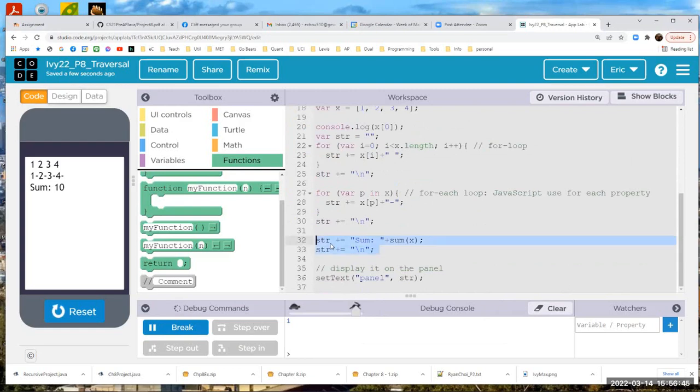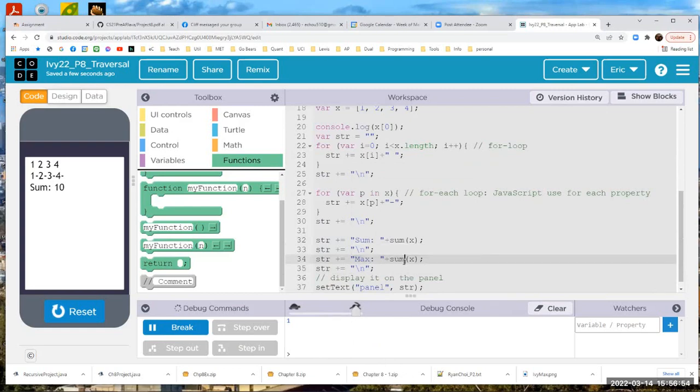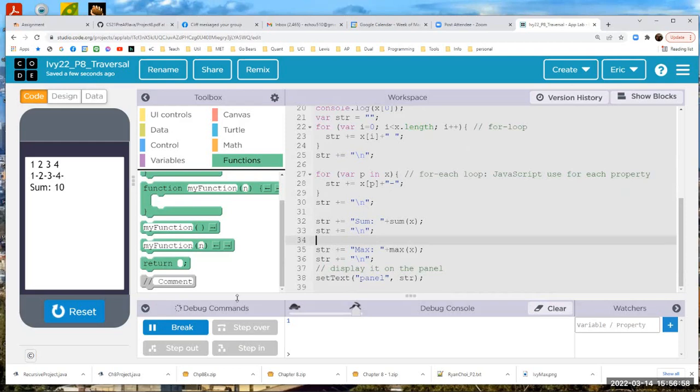So right here, I'm going to copy these two lines, put them over here, and change it to maximum value, and here I have max. So let's reset and run. Here we do have the maximum is 4.